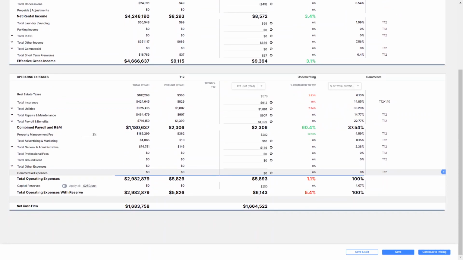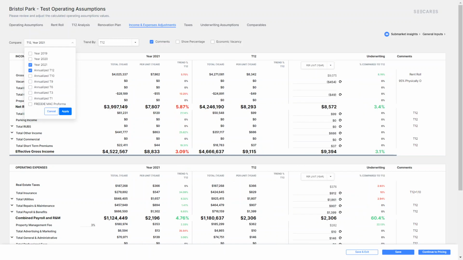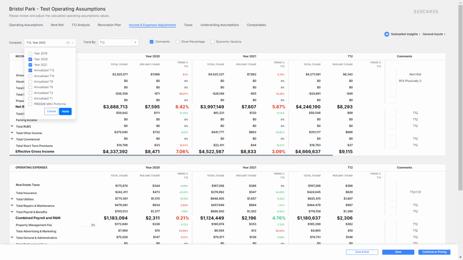Up here in the Compare dropdown, we can choose which files we would like to compare in our analysis. By default, we have the T12 selected, but we can add more periods to our selection. We can choose any of the historical files, the annualized T12, different periods such as the T3 or T6. In our example, we can also include the Freddie Mac underwriting column for comparison as well.